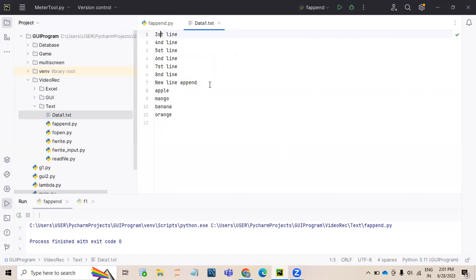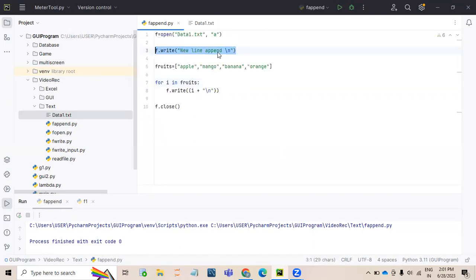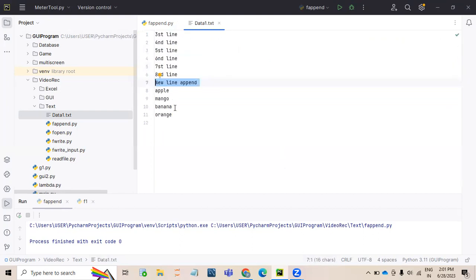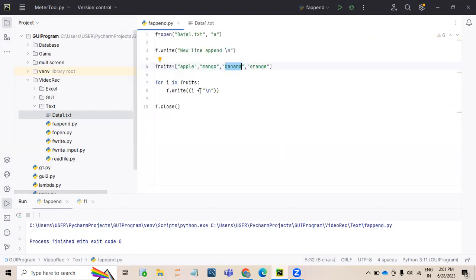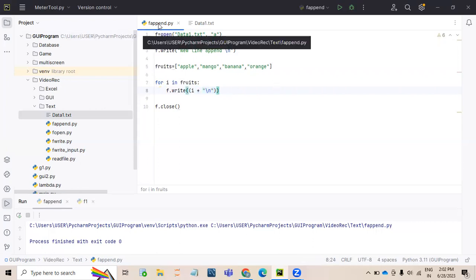Go to the data and see it's "new line append". First, it adds "new line append" and the newline, so the next item comes on a new line, and it starts reading apple, mango, banana. Let's see: apple, mango, banana. So that's why I'm concatenating the backslash n here, because I want every item to be printed on a new line. Okay, let's just create a new file.